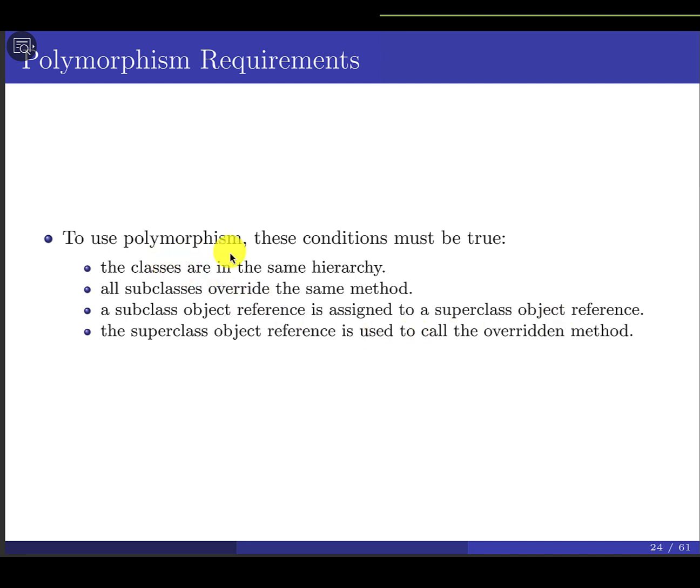To use polymorphism, several conditions must be satisfied. The first is that all the classes must be in the same hierarchy. For example, you have a saving account and a checking account, then a bank account as the superclass, or you have a shape, rectangle, circle, etc. All of them are going to have the same hierarchy.